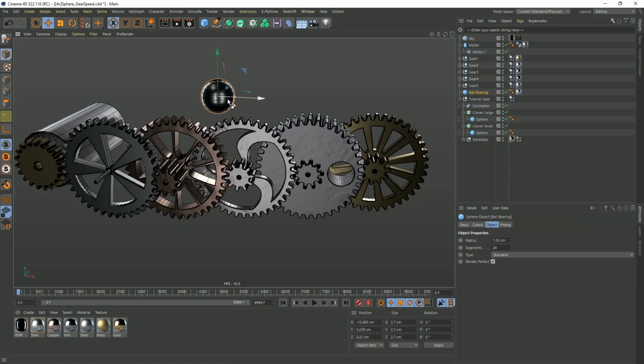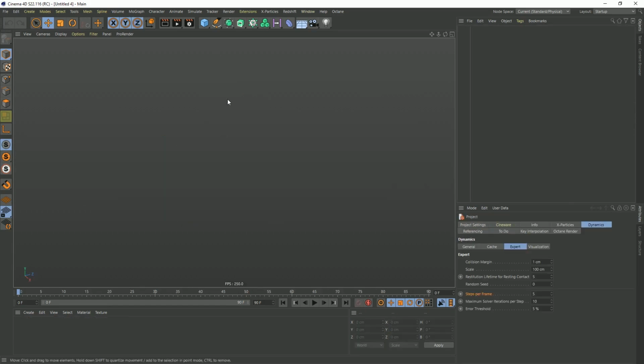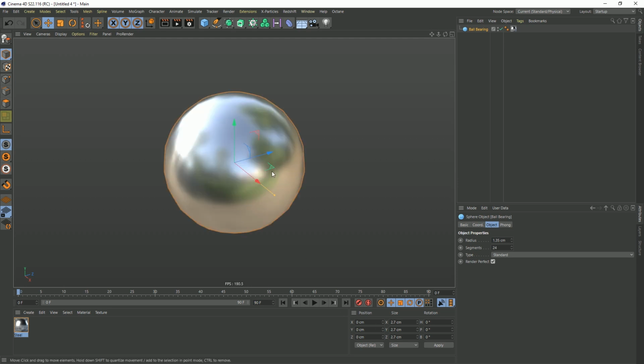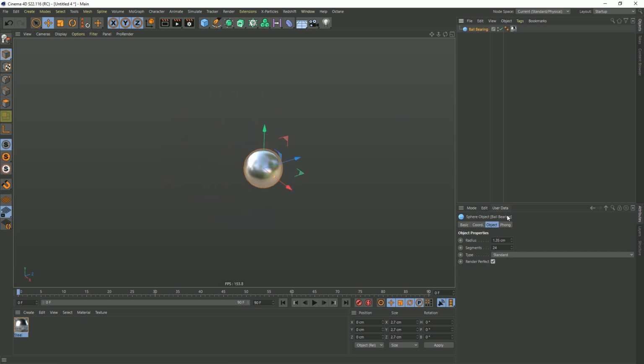The only thing we're going to keep is this pinball. Copy that, open a new file, and paste it. Reset that to 0 on the PSR. Hit the letter S to zoom up on it. And we can see we've got a ball bearing here, and the scale of that is down at 1.35 centimeters. And that is the scale of the standard ball bearing that is inside of a pinball machine. So with that being the scale that we're aiming for, let's continue.